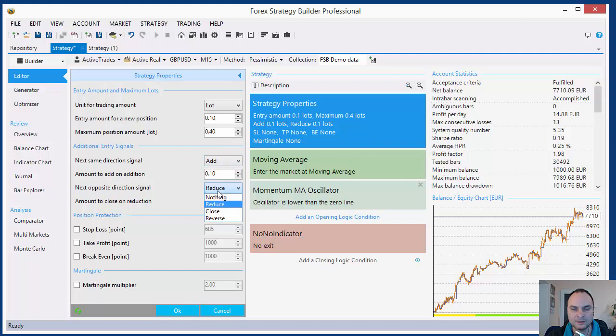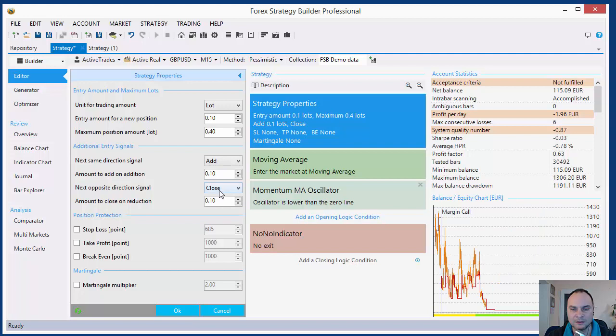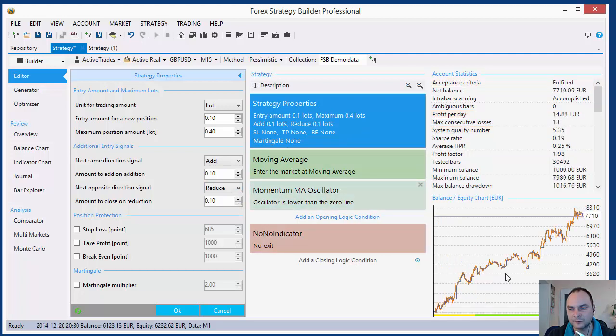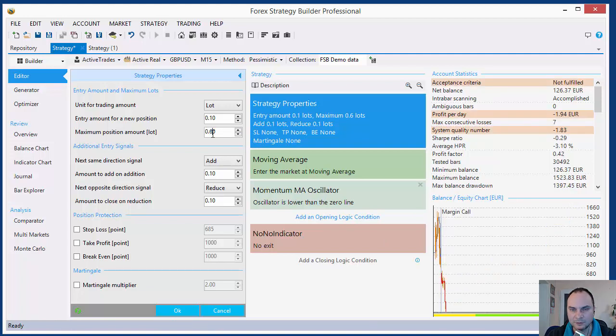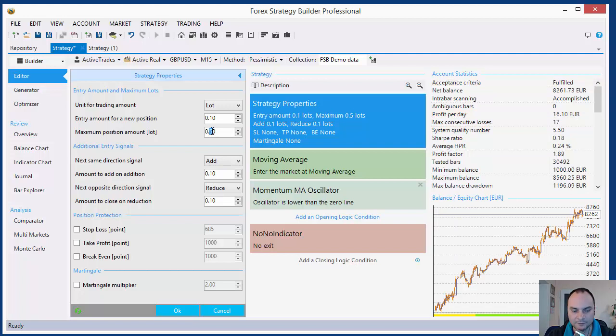We have an initial entry of 0.1, and after that we are adding 0.1 watt up to 0.4, and here we have reducing. If I set here close, the strategy will close the position at the first opposite signal. It doesn't work for our strategy. Reducing works very well. Let's try to increase the maximum. It's even better. Let's try to increase it even more. No, it's not good. 0.5 or 0.4.